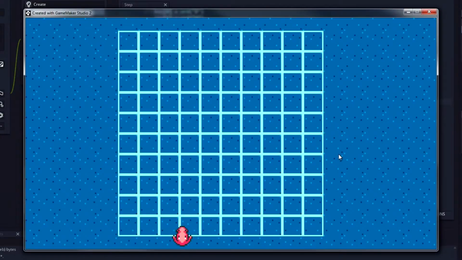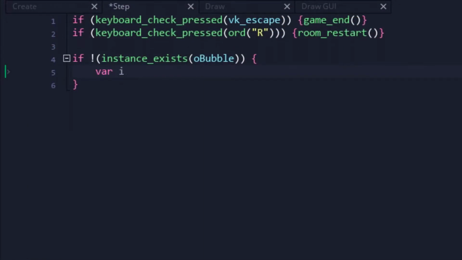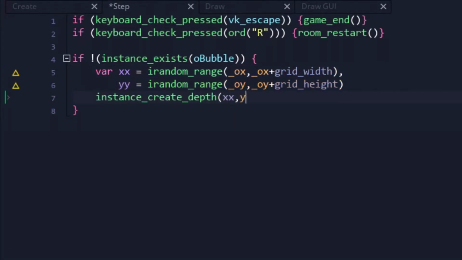And next, it was time for that bubble. An instance check for a bubble was made, and if one doesn't exist, it was created in a random cell within the play area. And thanks to those variables and macros, this was easy to set up.